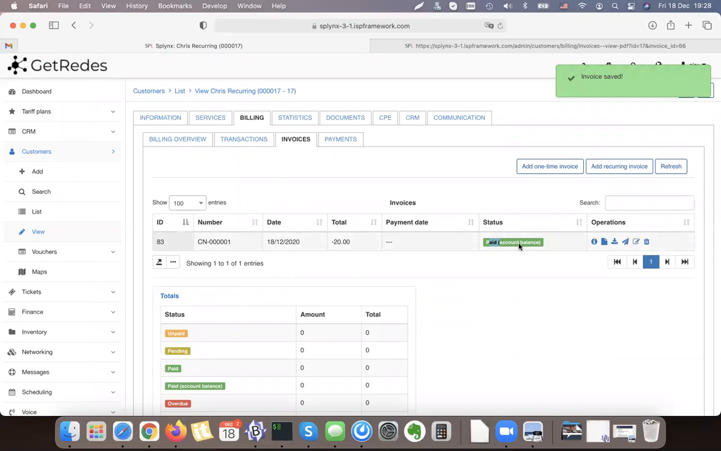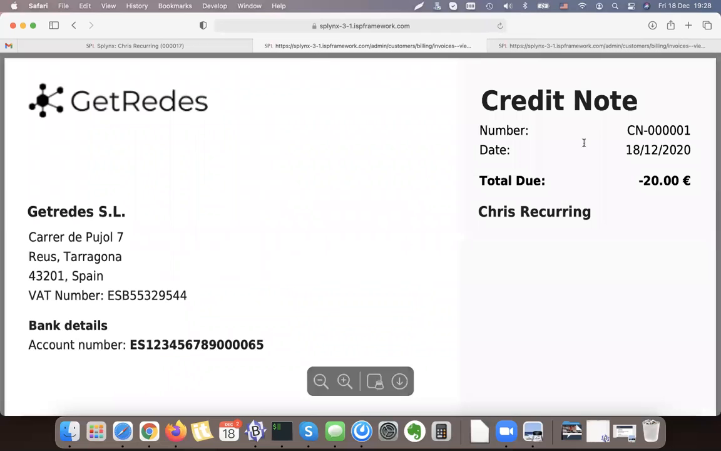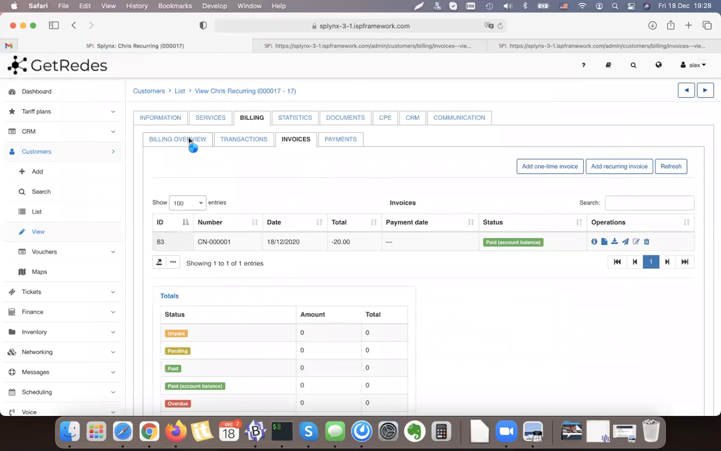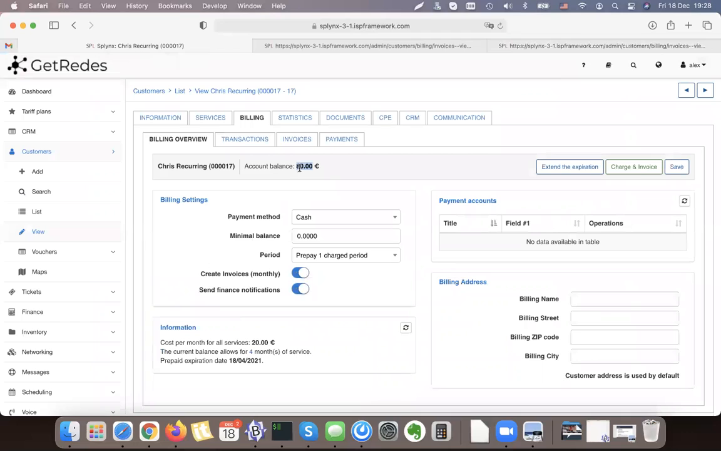So it's marked as paid because a credit note is always paid. Okay, I don't have to ask the customer to pay this. And this is the credit note design. So it recognizes that it's not the invoice, but the credit note. And this balance is changed for the client then. So we can see that his account balance grew from 60 to 80.